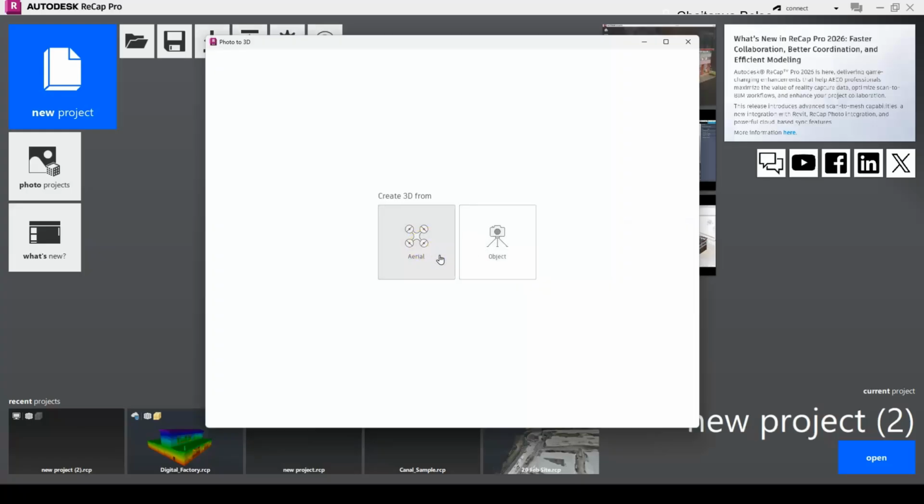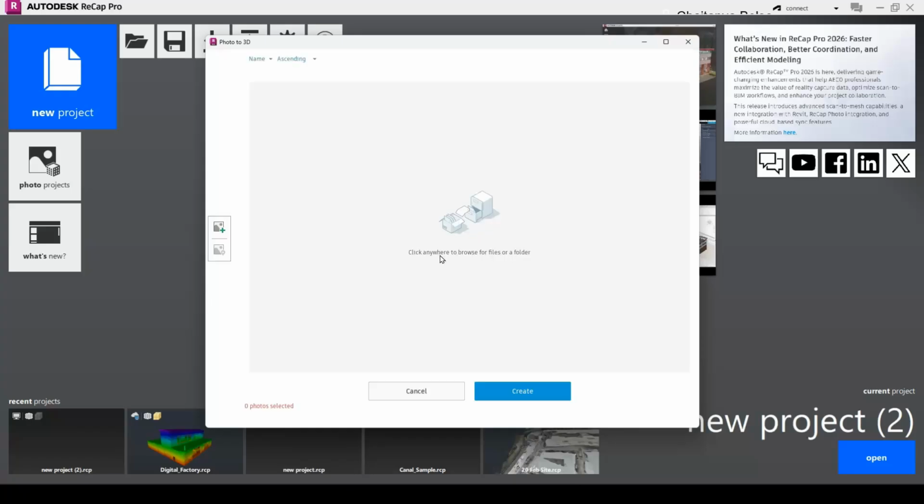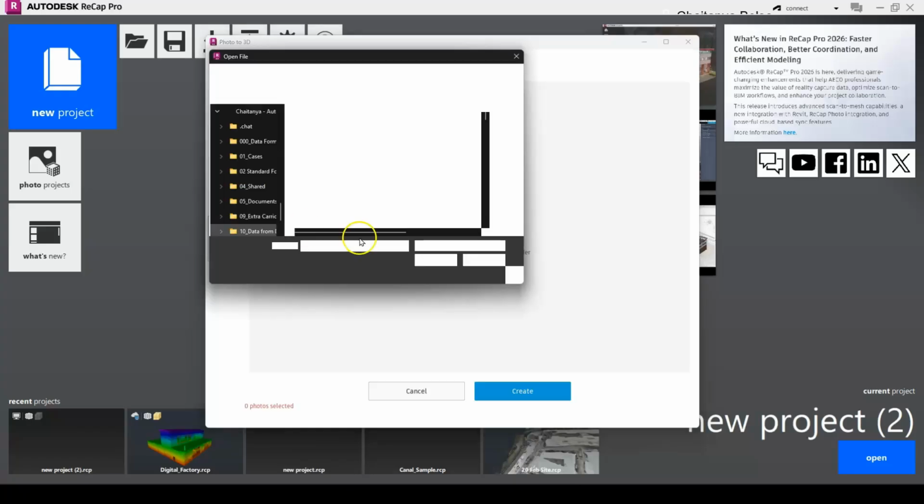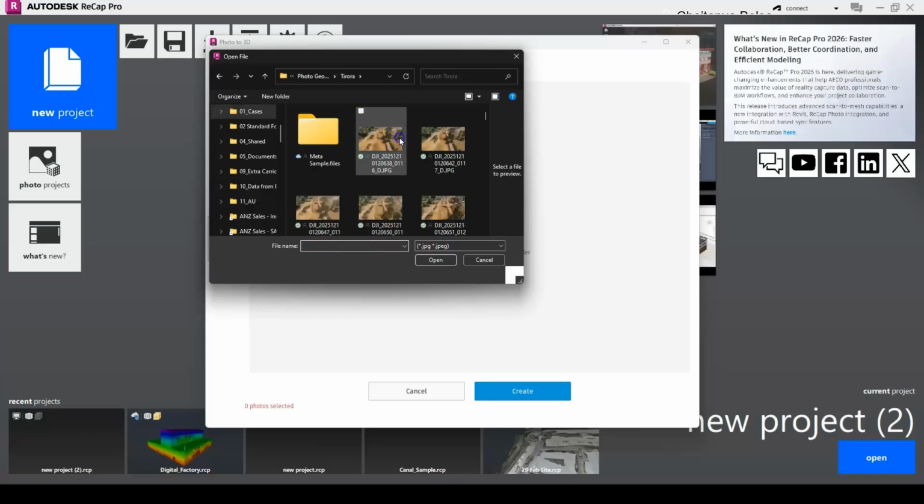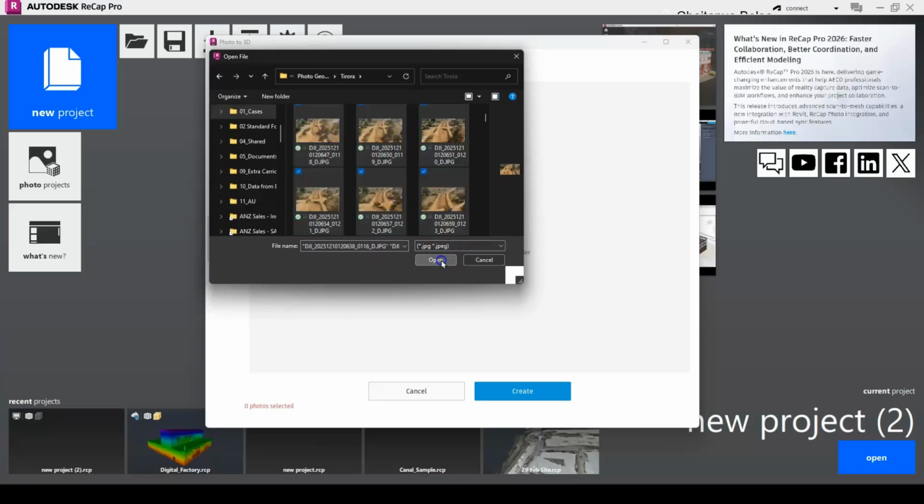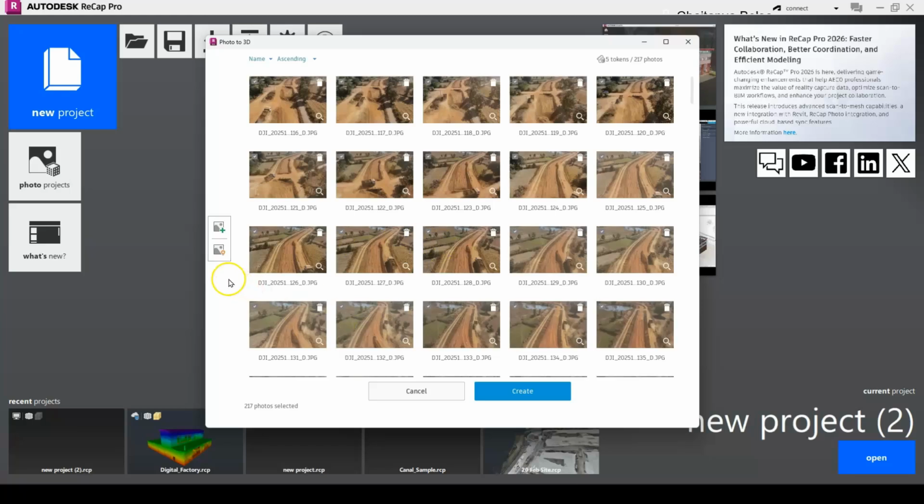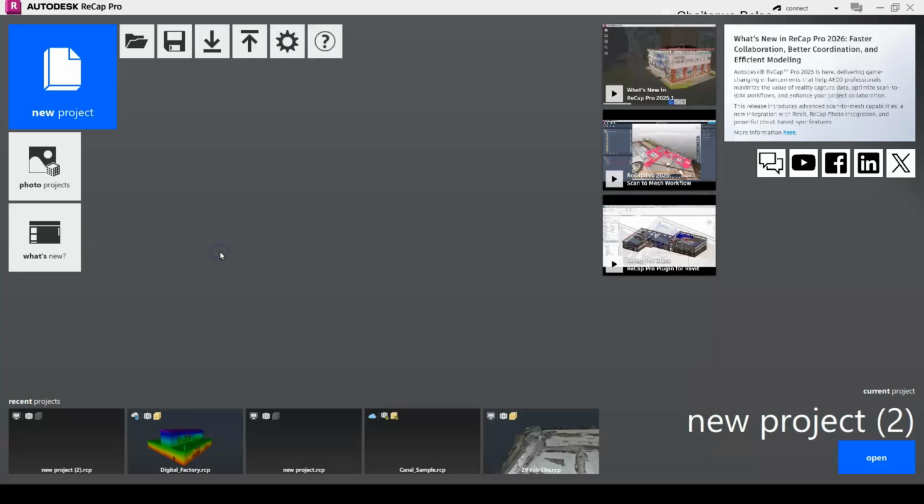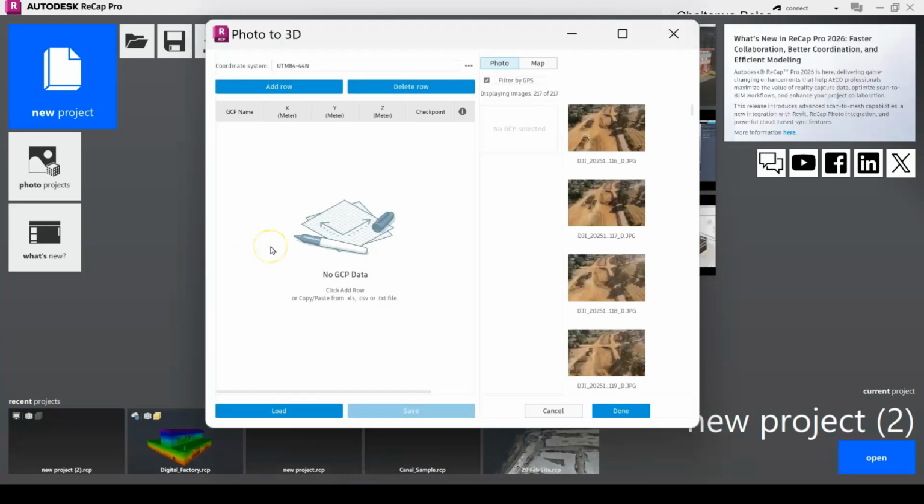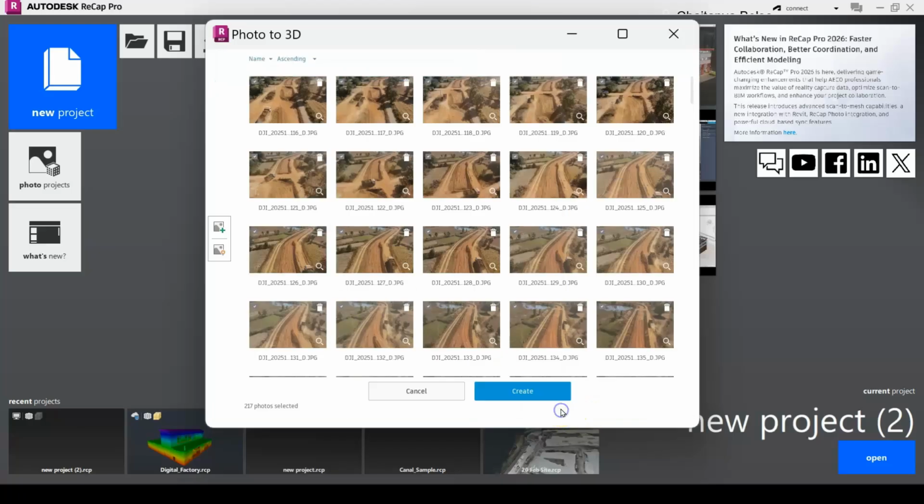Click on the aerial to start with drone photogeometric survey. Click on Add Photos to add the photos from the survey. Once the photos are added, you can move ahead with adding the ground control points. A window will open up with options to load or add GCPs manually if captured while doing the survey. Once this is done, click on Create.